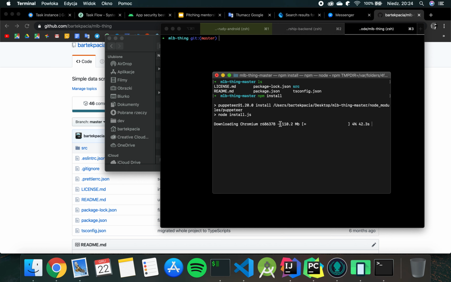to install all required stuff. It will take a while because it needs to download whole Chrome version. Whole Chrome browser, I'm sorry.